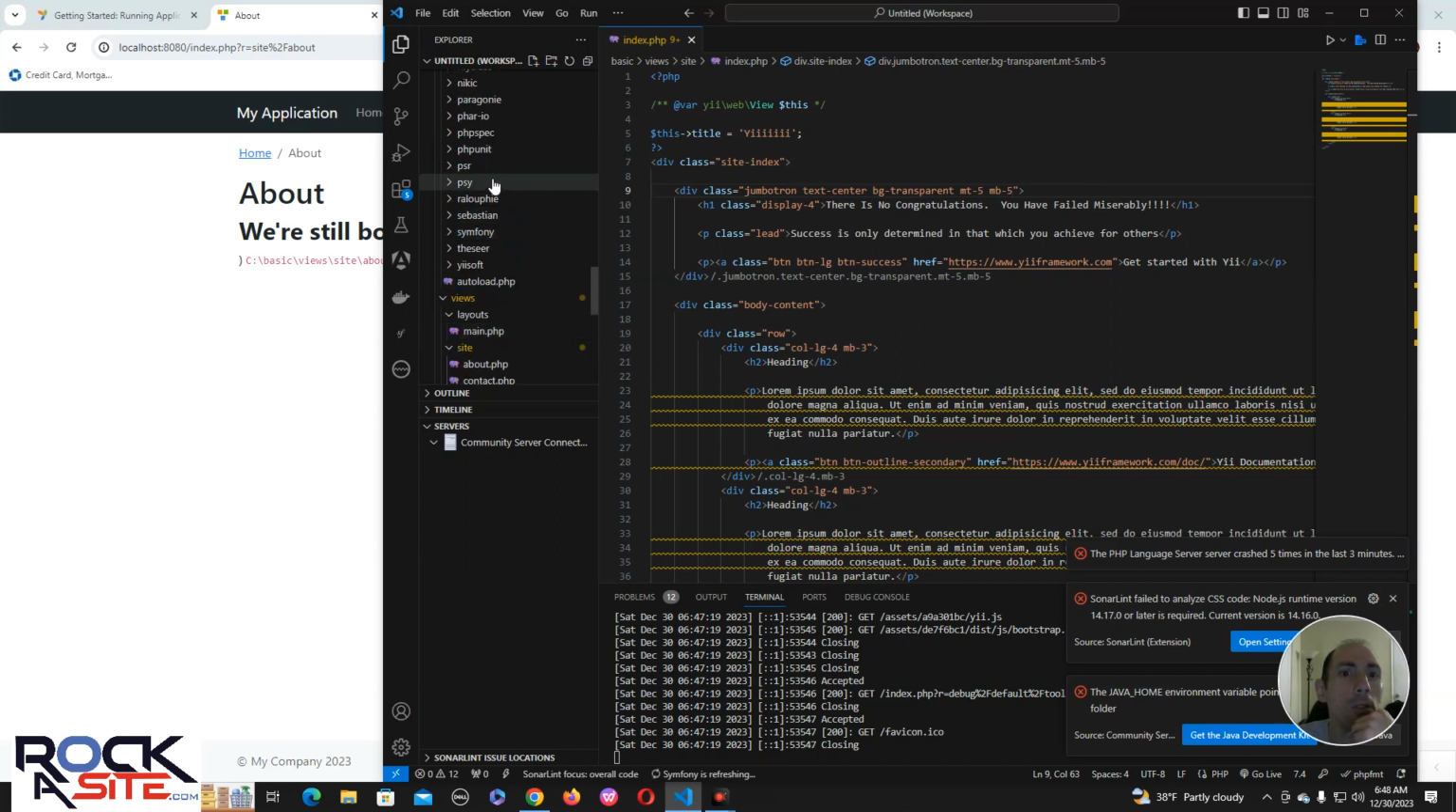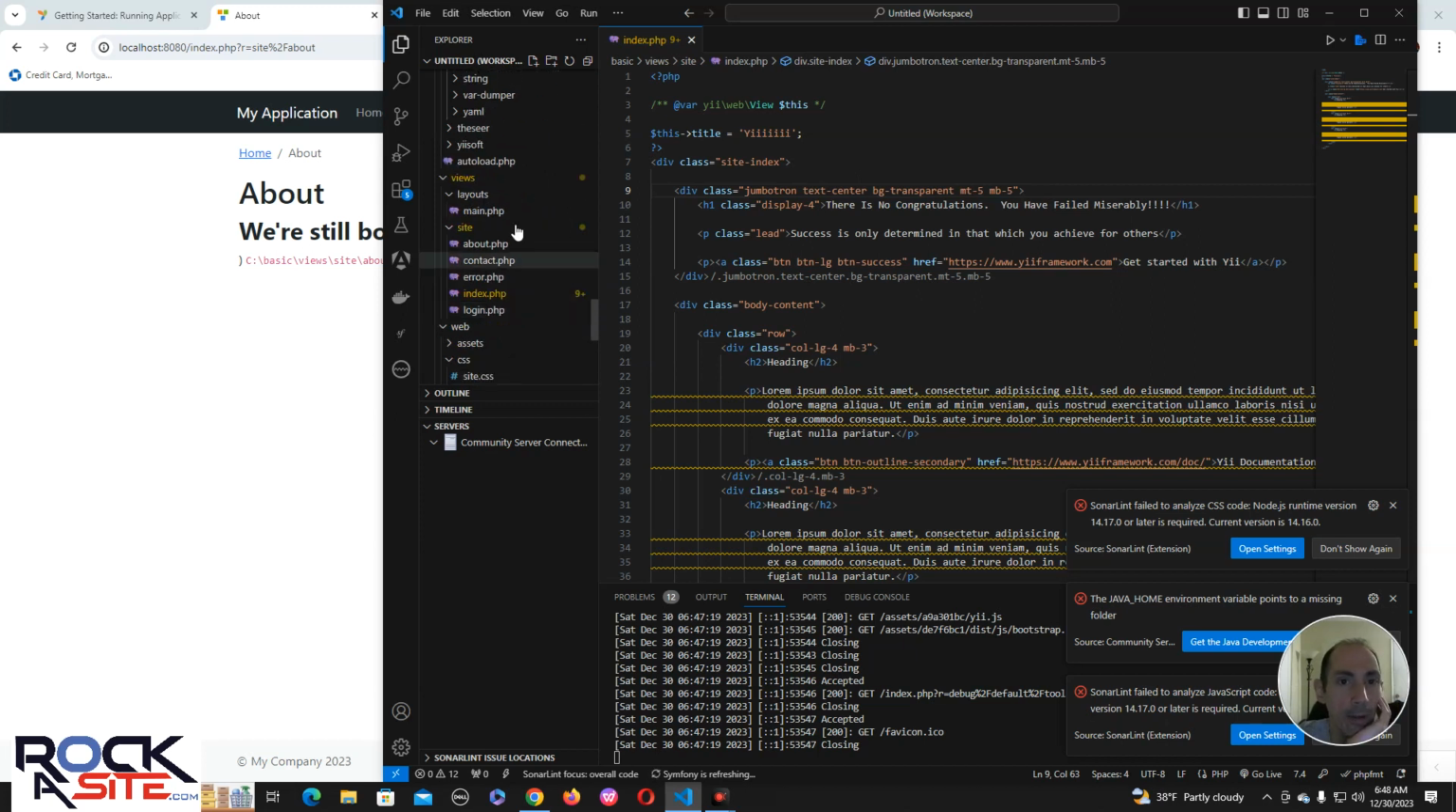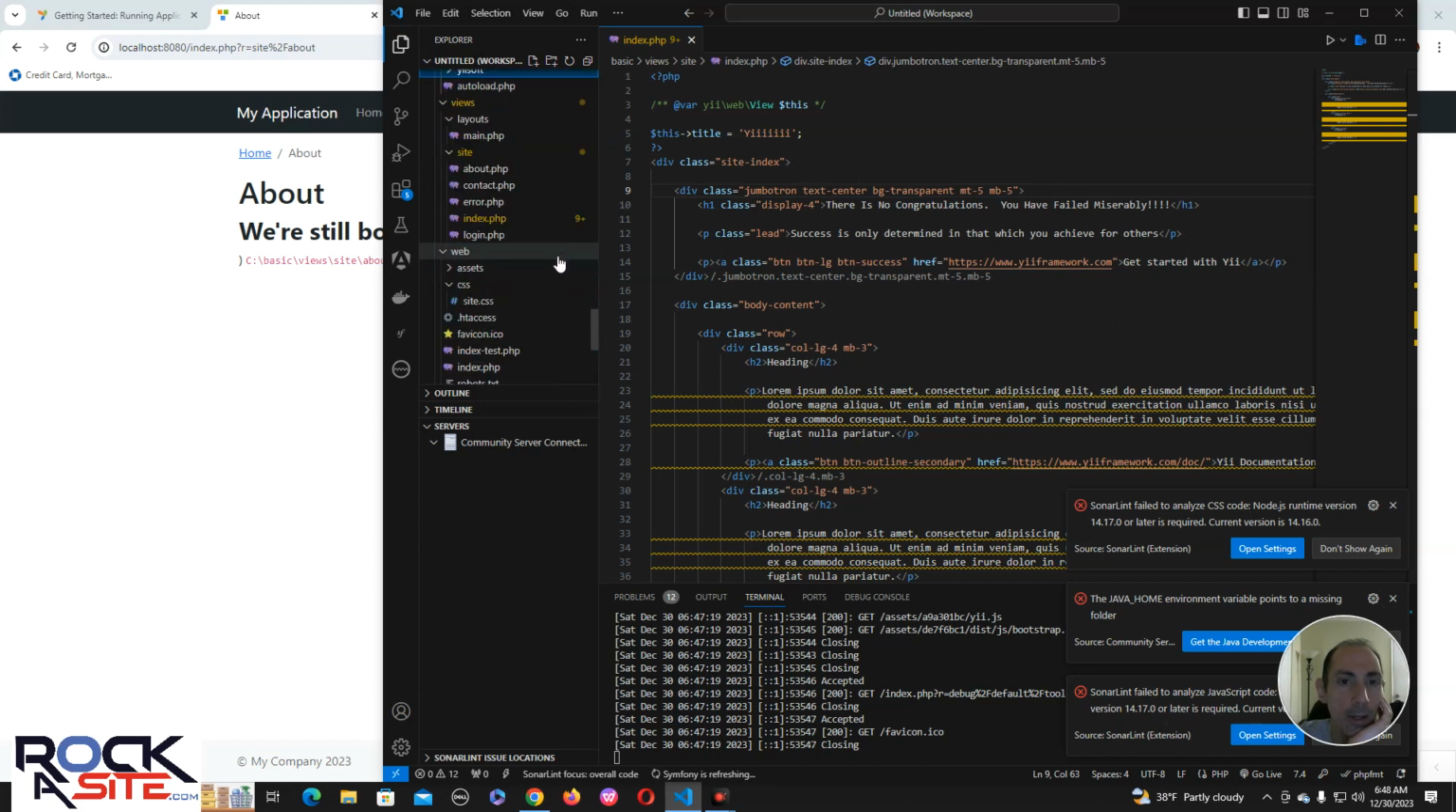Let's see. Whenever you see these files like Symfony, what that means is that it's piggybacking off of another framework. Symfony was one of the first, if not the first, PHP frameworks. I am not a big fan of it. I've only used it a couple of times, but it's just not my thing.